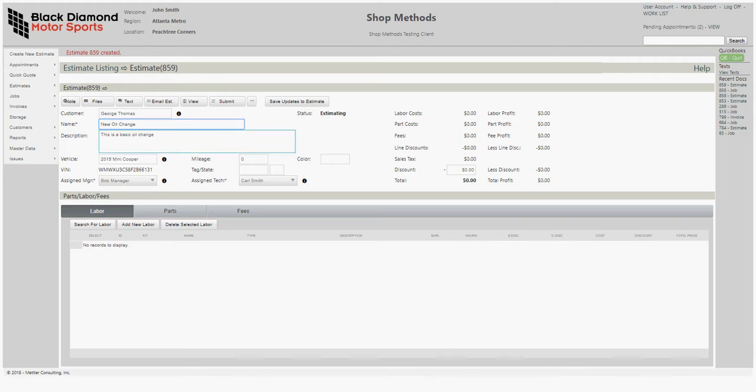Then you're going to be taken into the estimate detail page. This page is made up by a header of buttons, then the actual header that contains generic information about the customer and the vehicle, then your labor costs and fees, and then also profit. At the bottom, you have your details on your labor, parts, and fees.